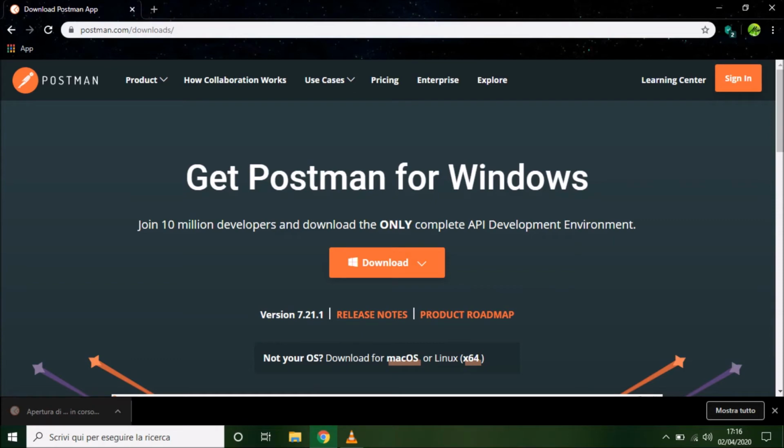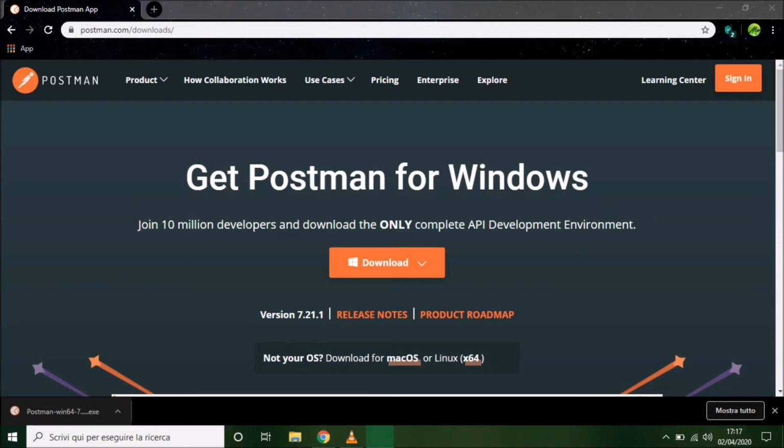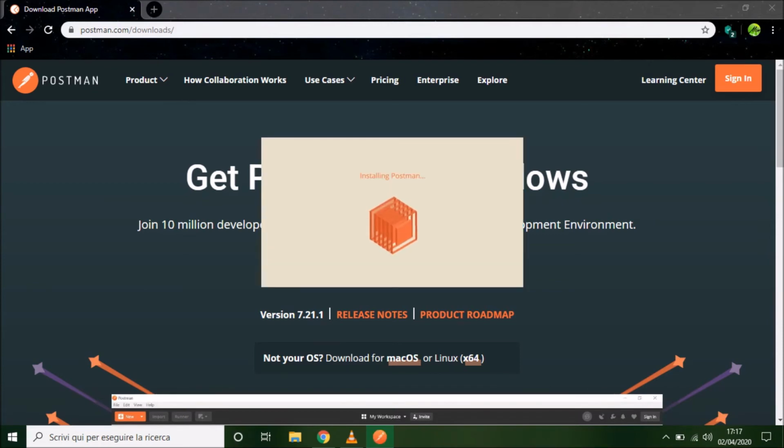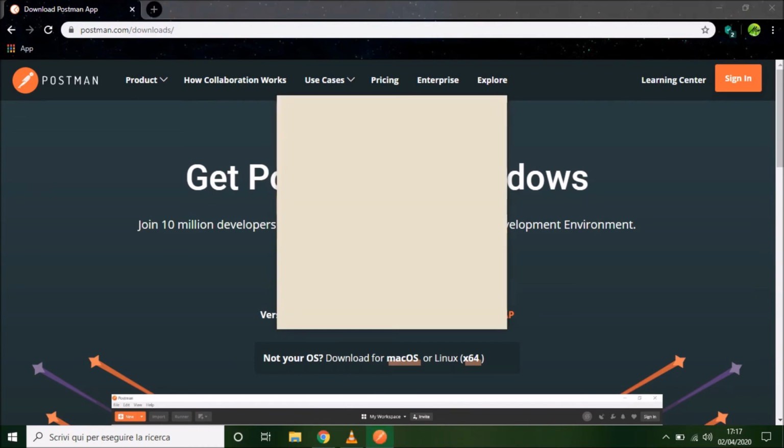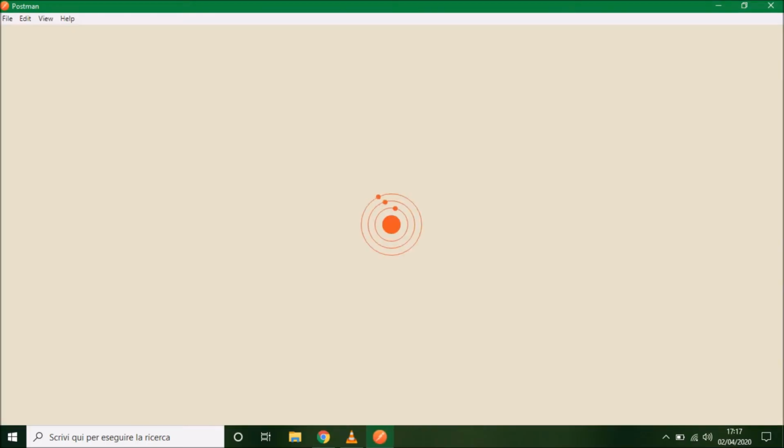Okay, execute the file. The installer will start. The installation is very quick. Okay, and the app is ready. Okay, it is loading. Perfect.